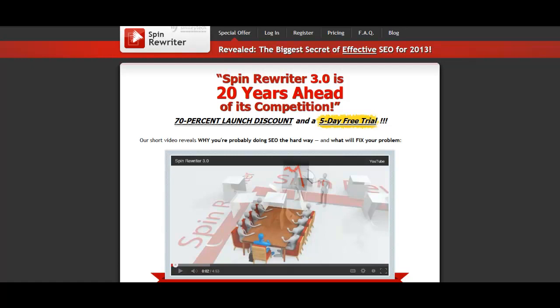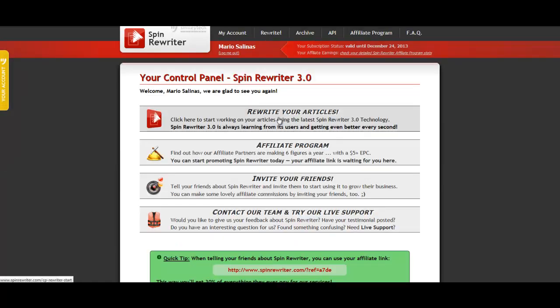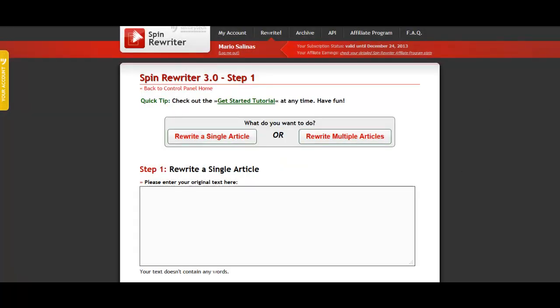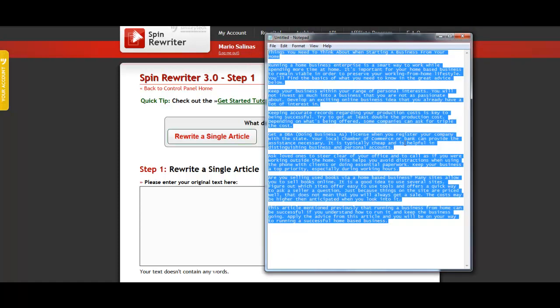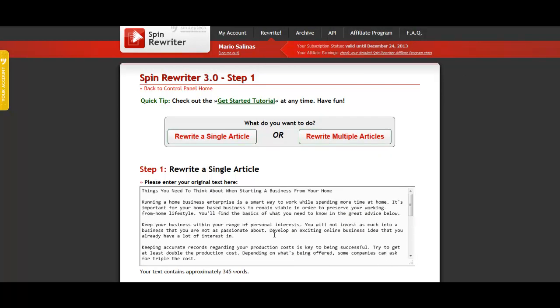But anyway, let me log in here, and I've got an article that I can go through real quick and show you how I would do the rewriting or spinning of an article if I was to submit it to a tier 1, which is the best type of backlink that you can send to your money site. So I'm going to go here, hit rewrite, and let me pull up this article having to do with the home business. So I will paste it on there, and here's what I do, guys.